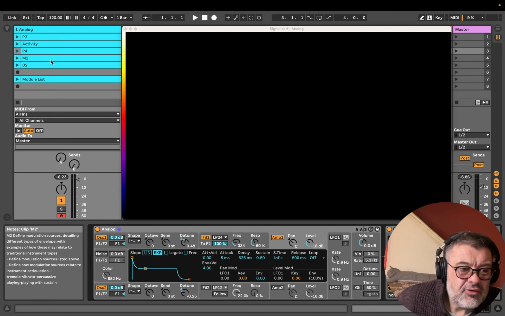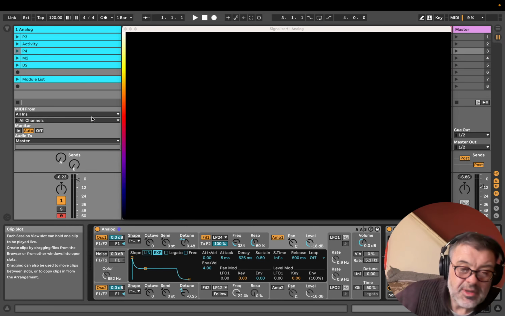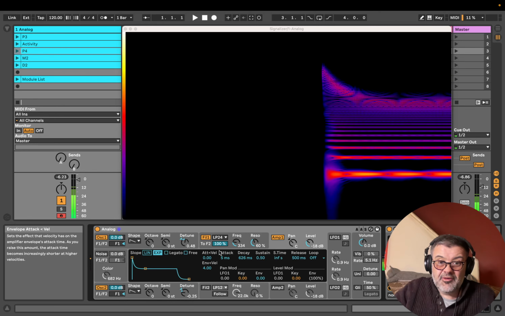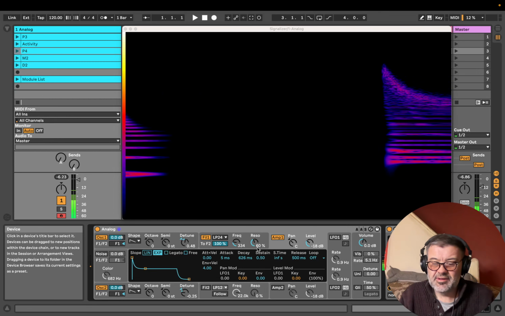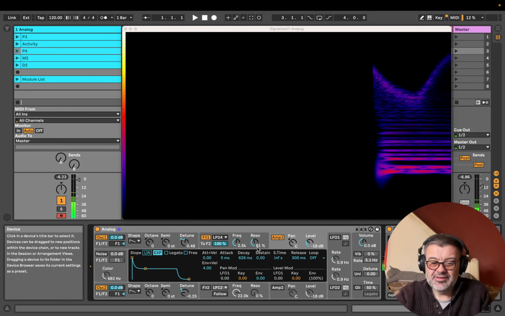Playing with sustain. Tremolo, vibrato, percussive playing with sustain. Well, I don't know what that means. Evaluate common modules found. We've done that. Detail the controls. I think I've done that. Evaluate how these modules can be used to reproduce a wide range of articulations. Well, we'll do that in the patches, I think. But we can hear already that you can get it to sound pretty cool without a huge amount of effort.